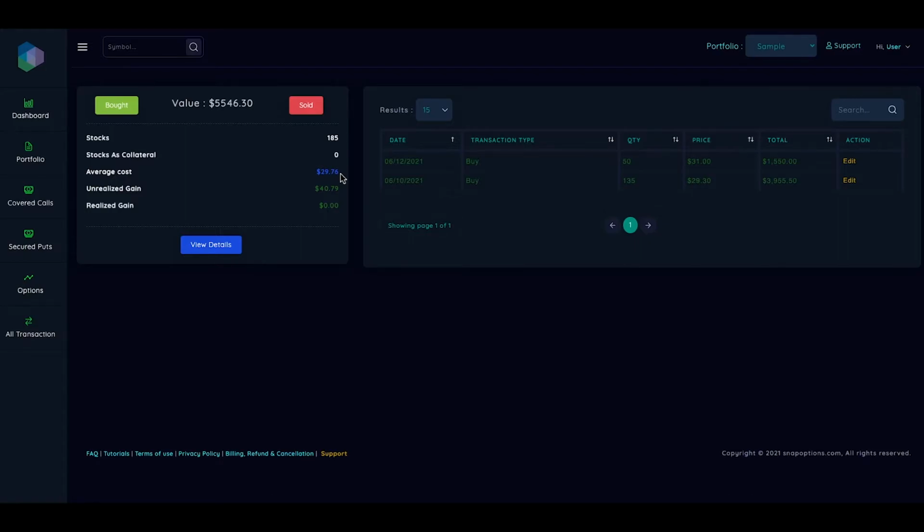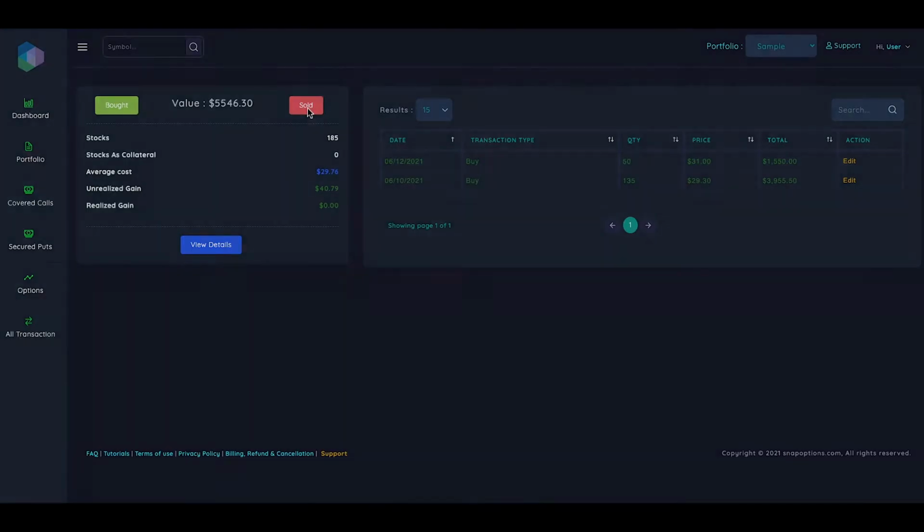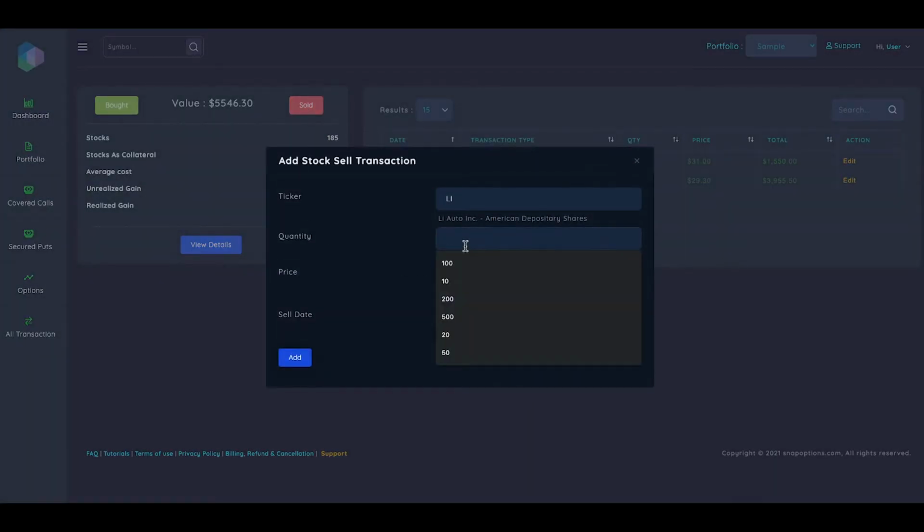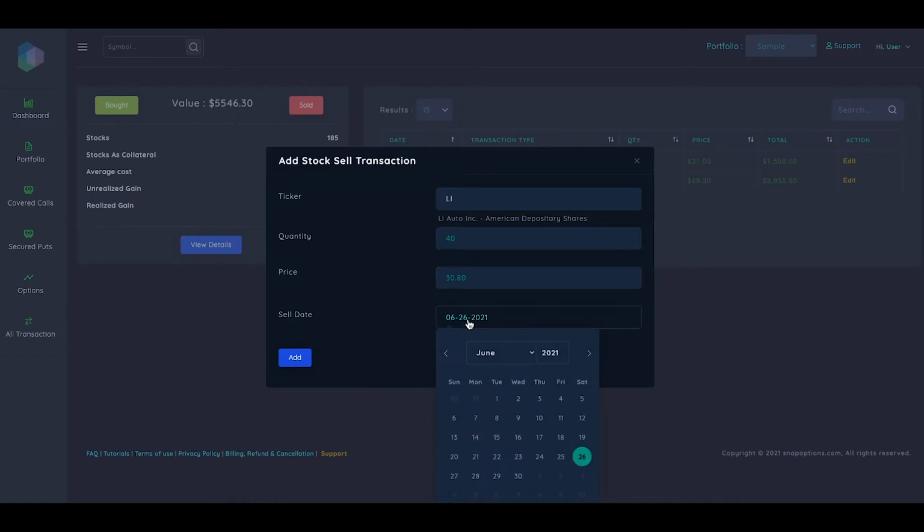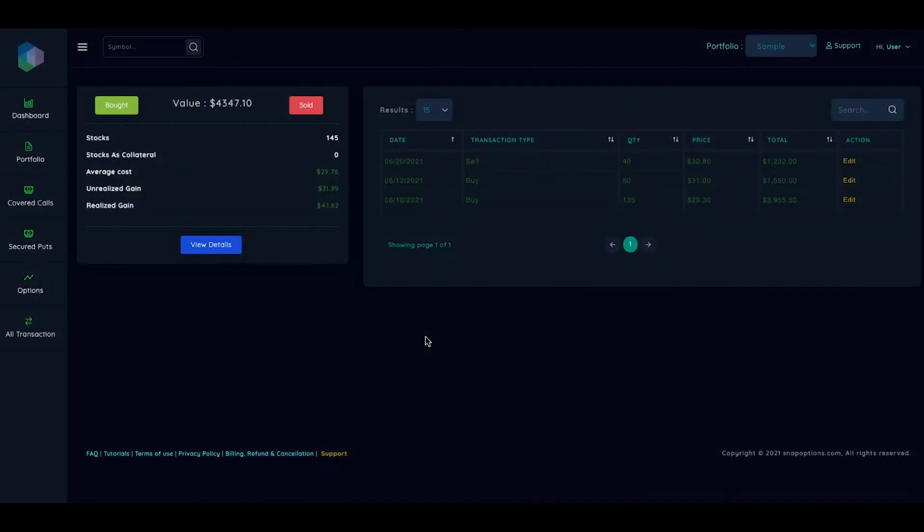Now let's say you sold some of the stock. To add that transaction, simply click on sold, and enter the quantity you sold. Let's say we sold 40 stocks and the price that you sold for. We sold it for, let's say, $30.80, and the transaction was done on, let's say, June 20th, and click add.